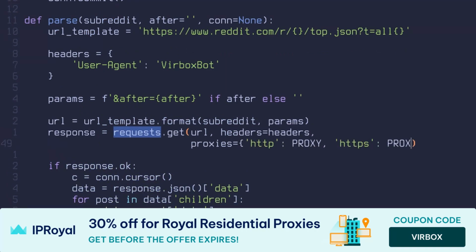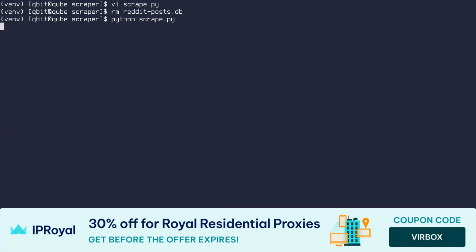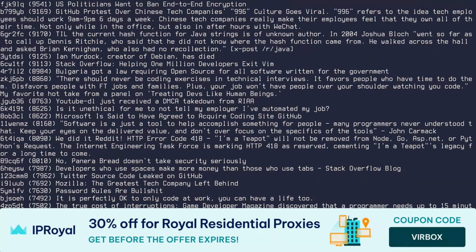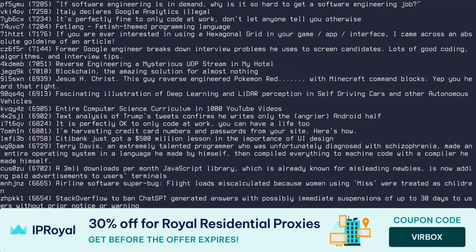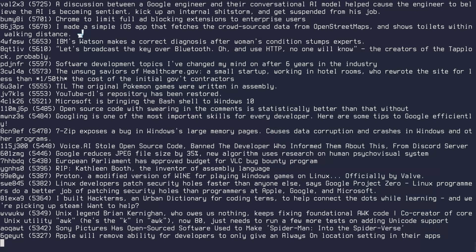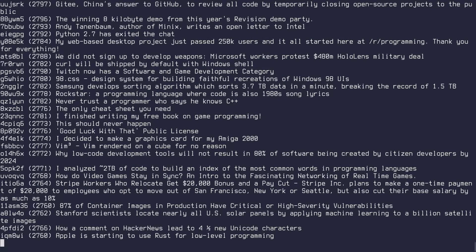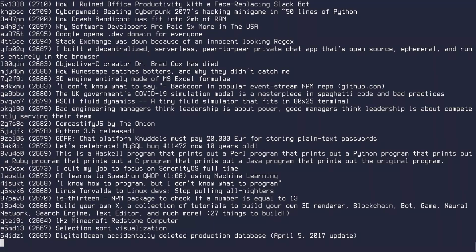Proxy in the request. Now I will let it run for some time to see if there are any issues. Later. Okay, it has been running for a while now and it works perfectly fine.